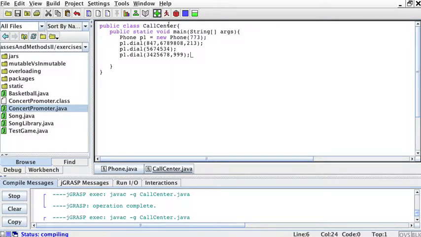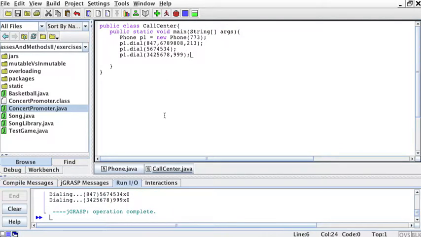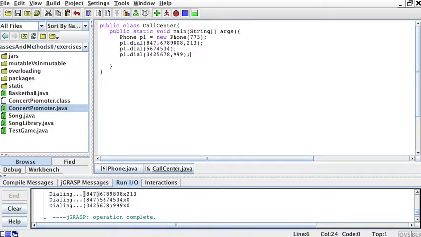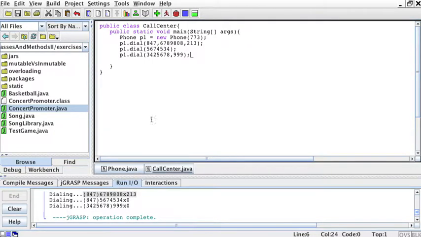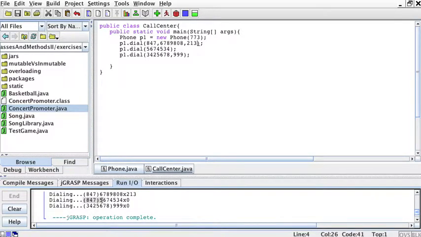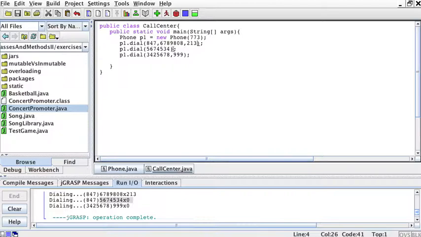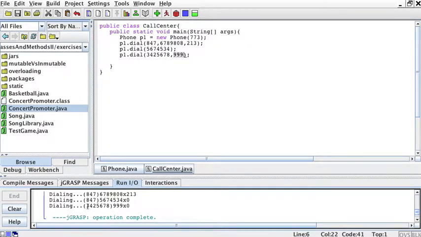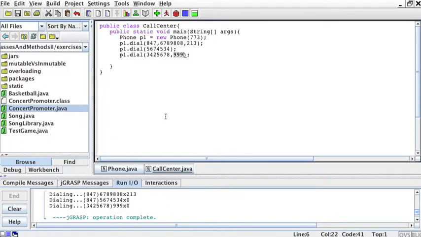If I compile this and run it, I will have my three dialings. The first one with area code 847, the number and the extension 213. That's this one. The second one is 847, because that was the area code that got set up before. 5674534 and 0. Extension 0 because there was no extension and that was the number. And then the other one has the same area code 847, but with this number and this extension, right? 847, whoops, sorry. I needed to provide an area code, 847, there you go.